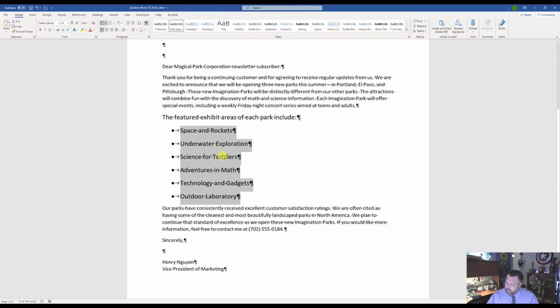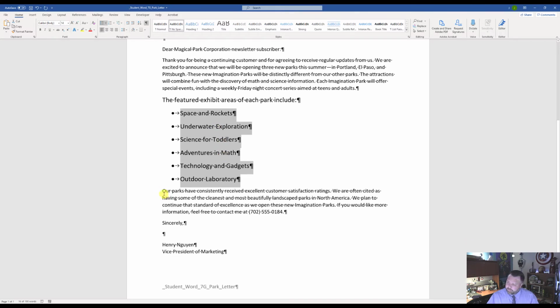Now it says in the paragraph that begins with "Our parks," locate the phone number and change the space to a non-breaking hyphen. So as of right now, this right here is our hyphen. It's just a regular hyphen. So if this were at the end of the document, it would split this off, and you'd have half the phone number on one line and half the phone number on the other.